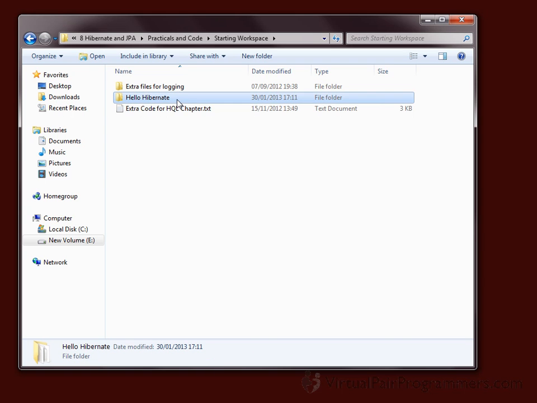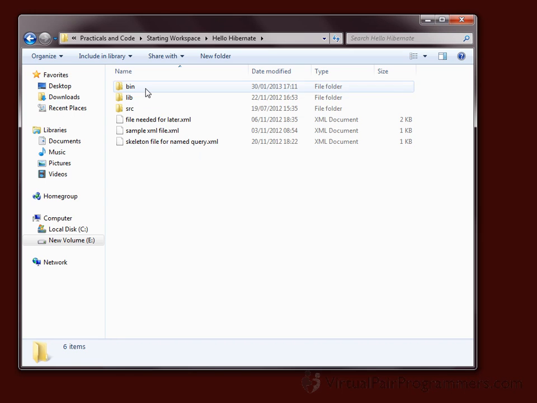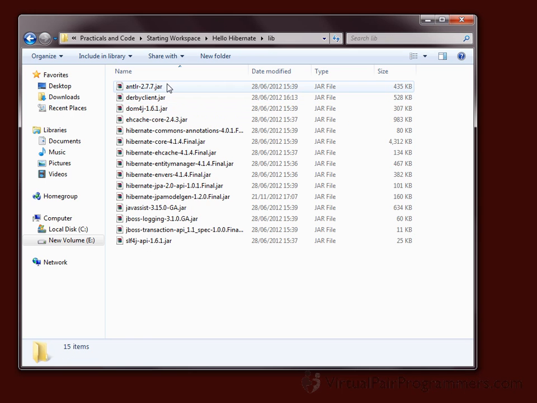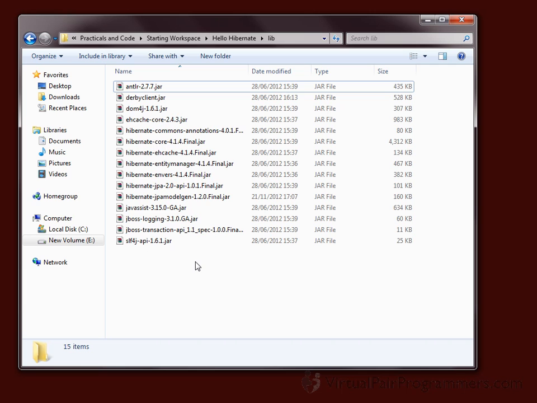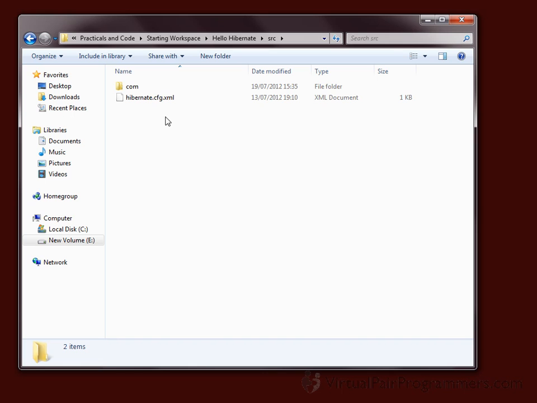But if you look in the Hello Hibernate folder, you'll see that we have an empty bin directory. We have a lib directory with, I think, about 10 or 12 jar files in there. And in fact, they're all the jar files you need to make Hibernate work. So on this course, you don't have to go away and download anything, and you don't have to configure a build tool like Maven. They're all there ready to use. Then there's an SRC folder which contains our source code, but you're going to write most of the source code. I'm not giving you a lot of pre-written code.